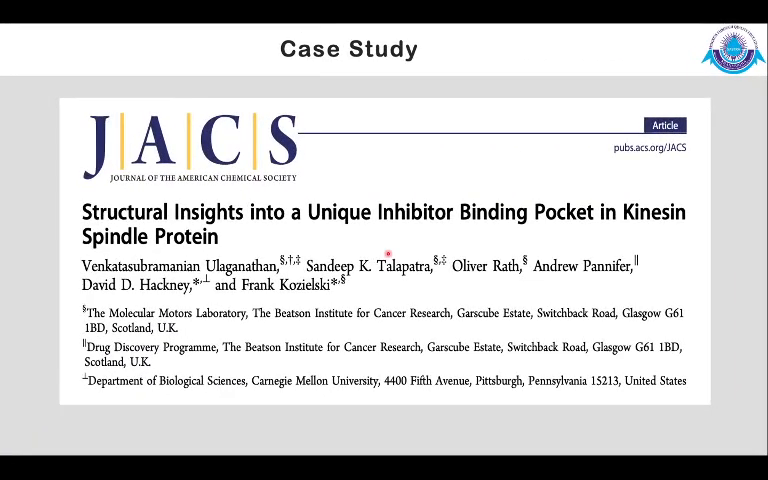So for a case study, I'm going to look at one of my publications from about 5 or 6 years ago, in which I tried to characterize the binding mode of one of the enzymes. Okay, so this work was published in JACS in 2012, I think.